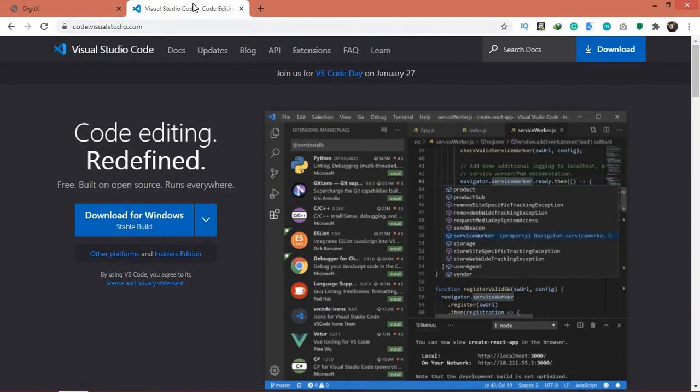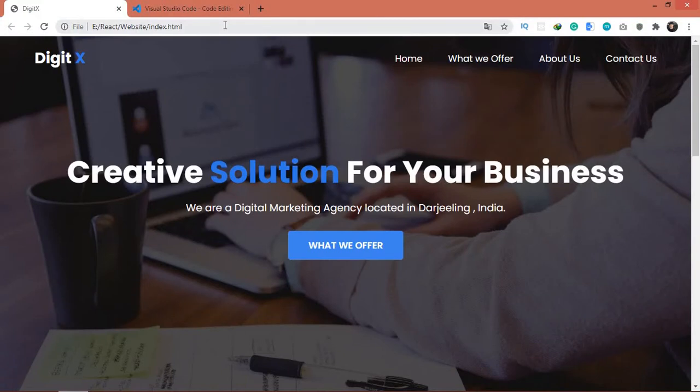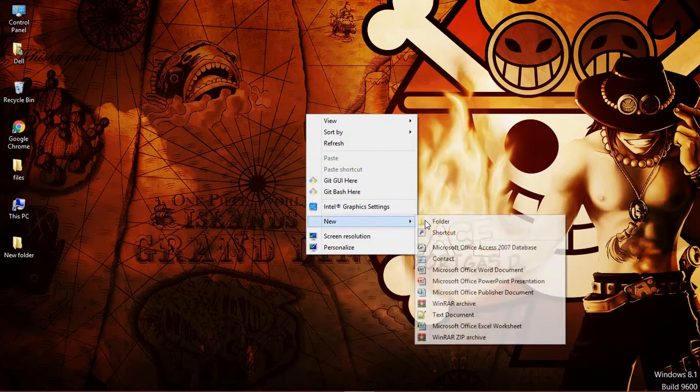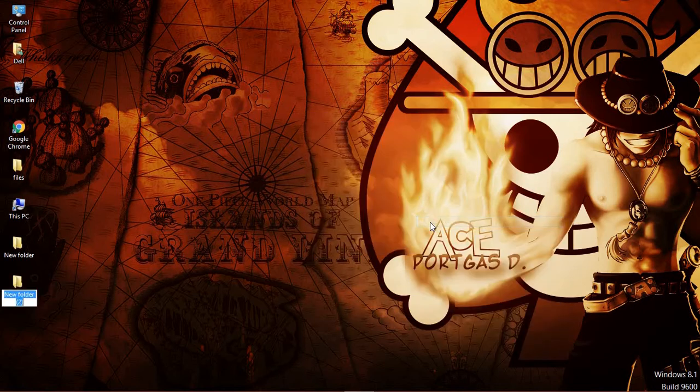Alright, and for the code editor I'm going to use Visual Studio Code, but you can use anything that you want. Alright, so let's get started. Alright guys, so the first thing that we're going to do is create a simple folder. So let's go to new folder, and well, I'm going to name this folder website.